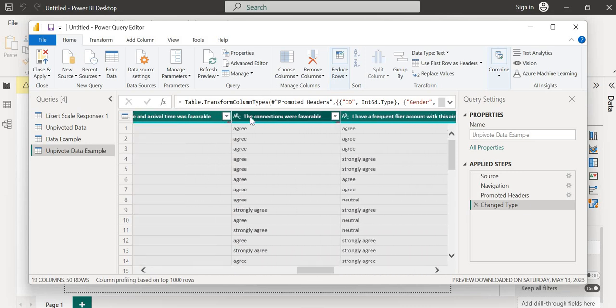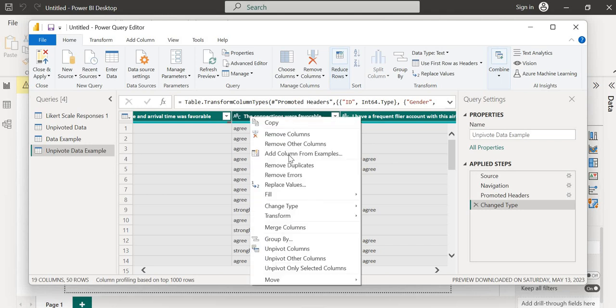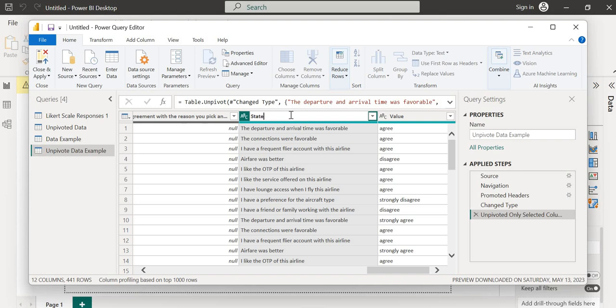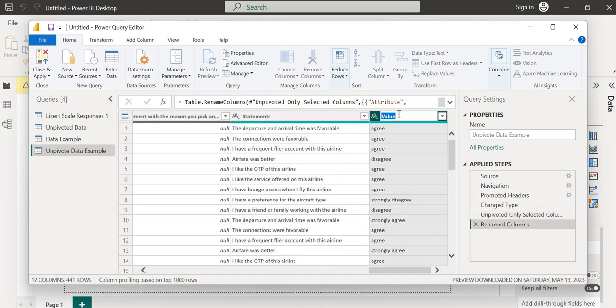Once we do this, just right-click on any of the selected columns and go down. You see Pivot Only Selected Columns. So we have pivoted this. These are the statements, or you can call them the customer experience attributes based on what metric you want to gauge, or the parameters that you want to get customers' feedback on. Let's call it the Statement. And these are the Likert scale responses.